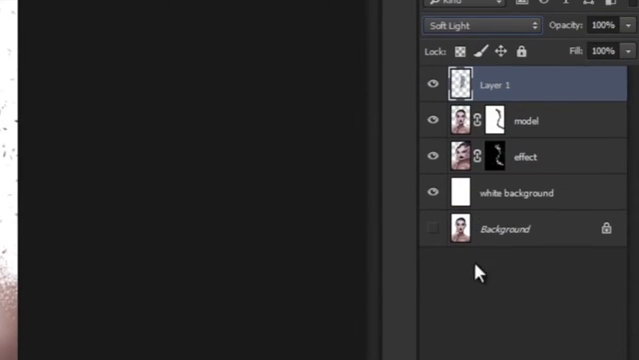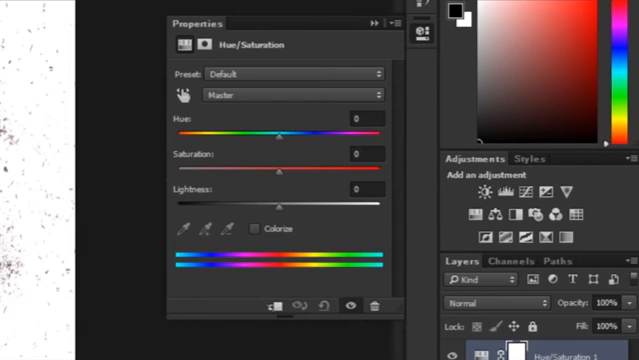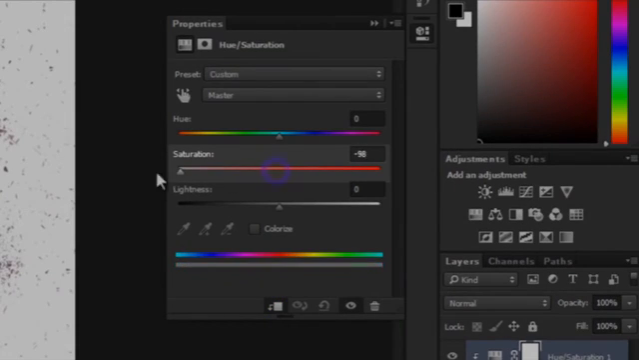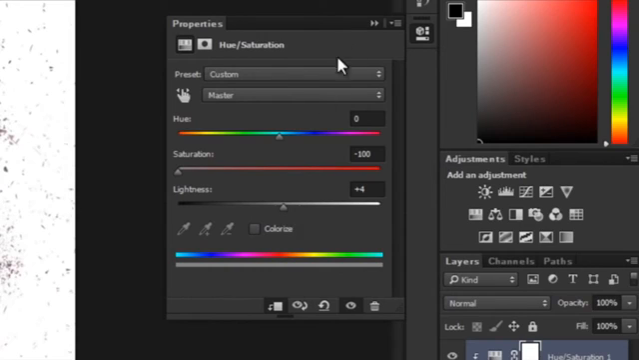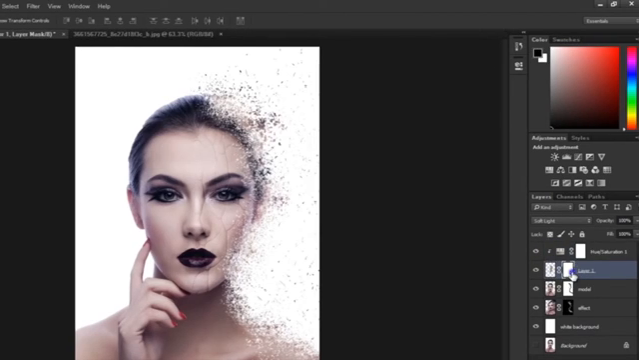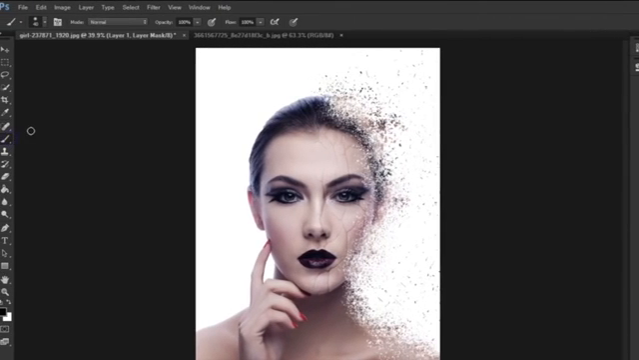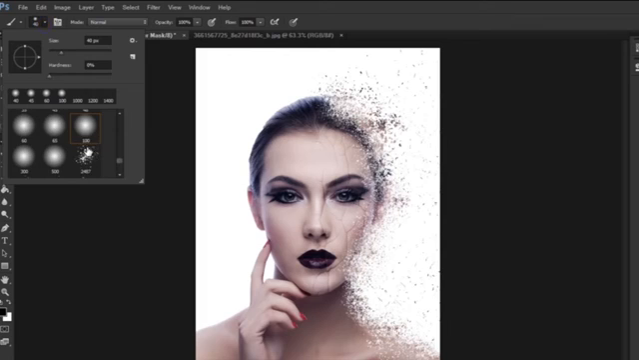Create a new adjustment layer, then select Hue Saturation. Clip it to the layer below, which means it only affects the layer below it. Then bring the saturation all the way down and increase the lightness up to 4. Click on the texture layer and add a layer mask. Then select the brush tool, and select the large brush with soft edges to start erasing unnecessary cracks.